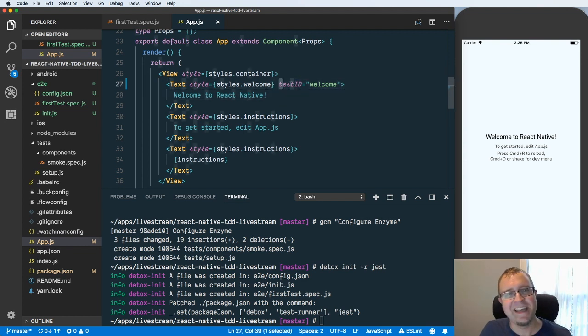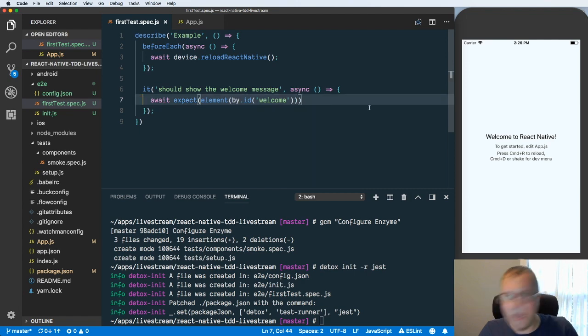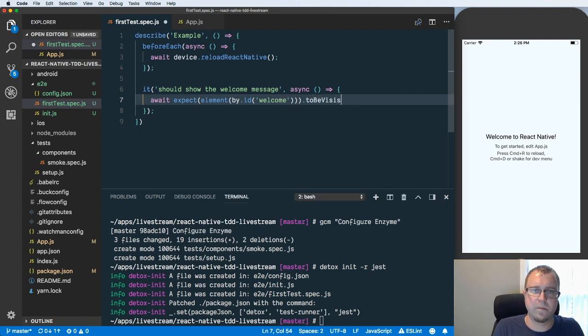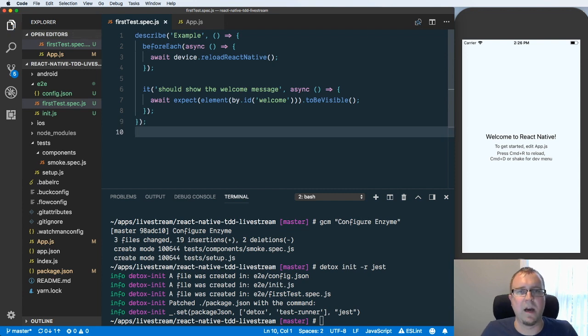But what I do know is that specifying testID here will allow us to test for it here in our Detox test. So we retrieve the element by ID welcome, and then we can just say we expect it to be visible. You can probably check the contents of it as well, but here I just want to check that that element is visible. And once we get that working, we'll run it and we'll get it to break as well.